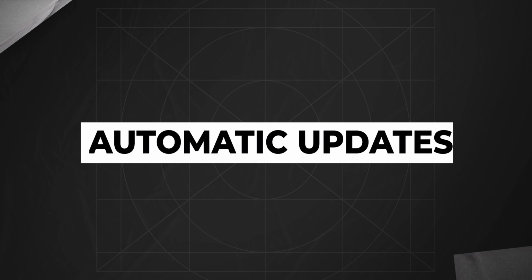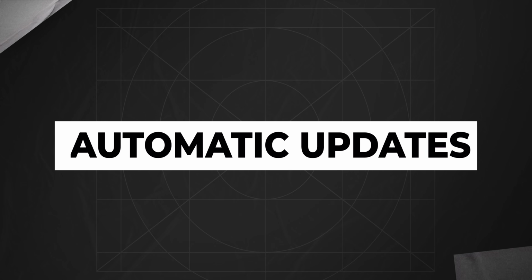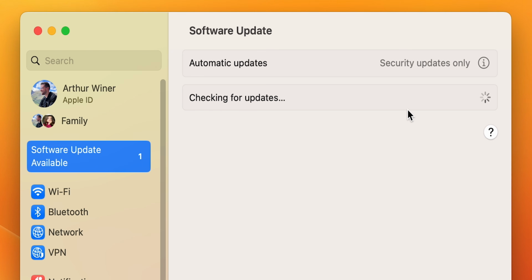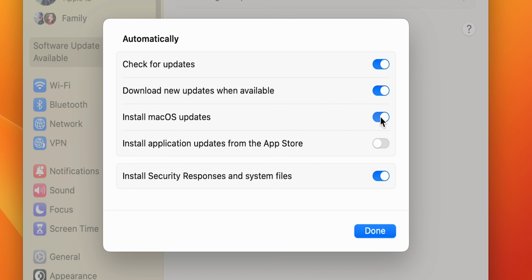The next thing you should do is disable automatic updates. macOS, just like iOS, updates regularly, and not all such updates are equally useful. Also, some apps you want to use may not be updated to the latest macOS version, which can seriously jeopardize your work. Disable system updates, go to General, click Software Update, then this info icon right here, and uncheck Install macOS Updates.